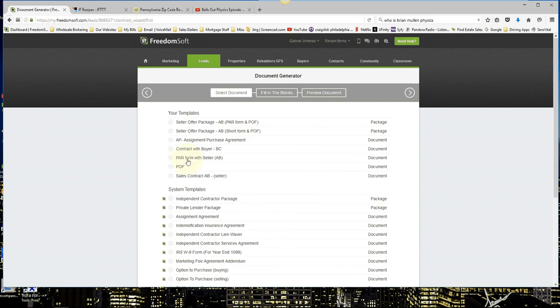Here is where our contracts are. Now, you're going to see a couple of ones in here. Over here on the side, it says Package. Some say Document. On the very top one, you'll see it says Seller Offer Package /AB, Par Form and Proof of Funds. This is the form that has your realtor name already in here as the agent working with us when we make offers. It also attaches a proof of funds. This proof of funds will be defaulted to have the date and the property address on it, and it's going to take that information directly off of the information you were able to obtain by filling out the information.